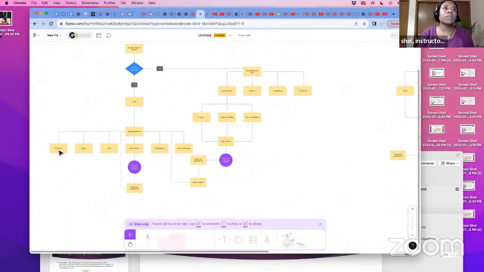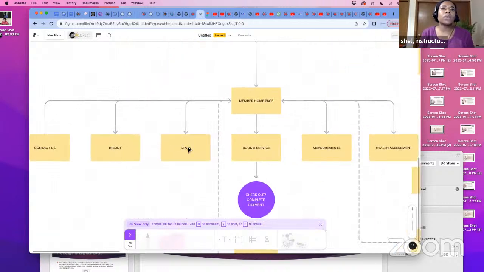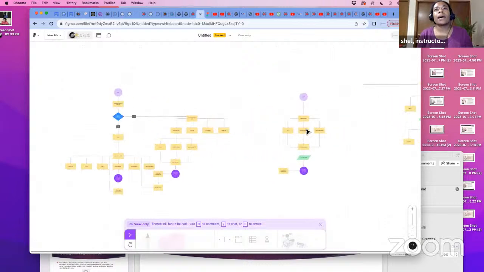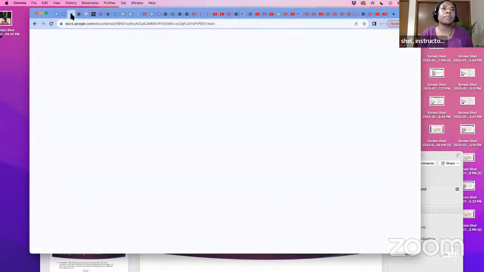you're going to come into each view. So what's the user flow for contact us? What's the user flow for embody? What's the user flow for stats? I'm sorry, what's the user flow for book service? And you see here, I need that user flow. So digital and paper, that's what I mean by that.